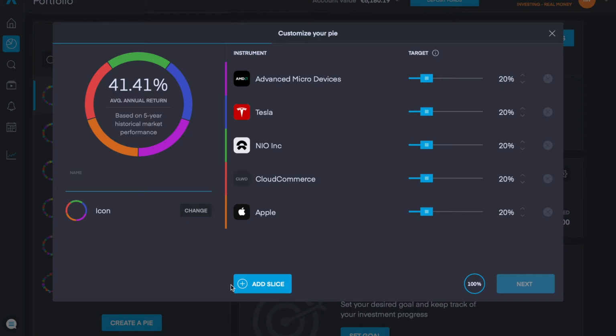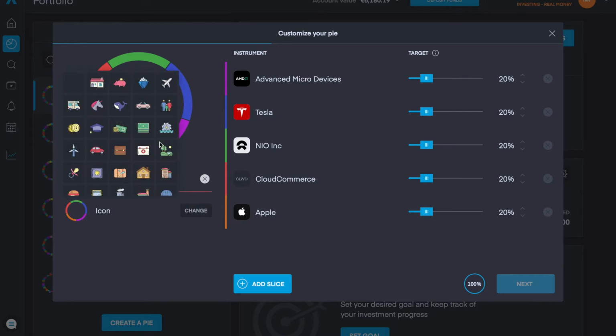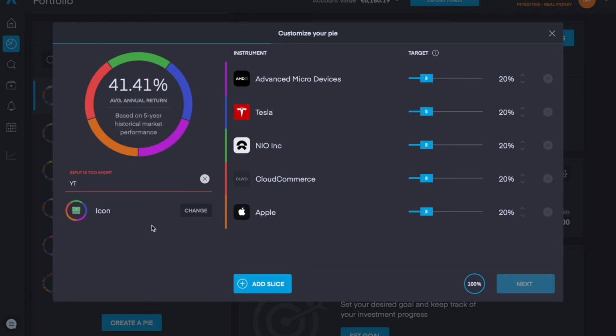We will then be brought to the next screen where you can customize your pie even more. We can see, for example, on the left, the average annual return is 41.4% based on 5 years historic market performance on these companies. We can also put in a name, so we'll just call it YouTube for the purpose of the video. You can change your icon here. The icons aren't great in my opinion, but let's just put it as the money sign here. Then on the right, we have our 5 instruments, and you can adjust the weightings of these accordingly.